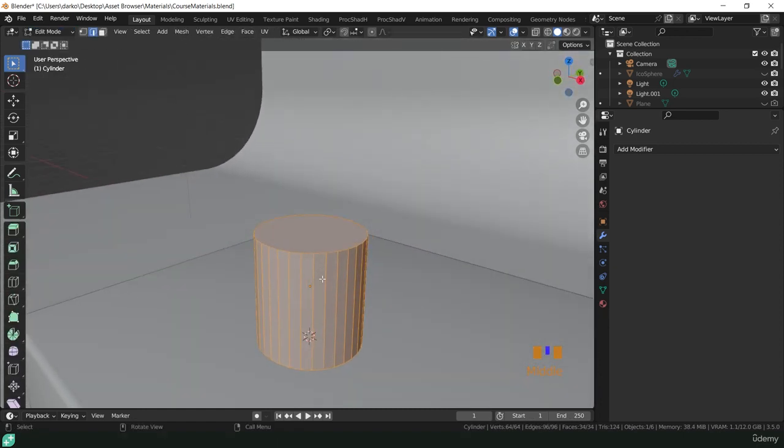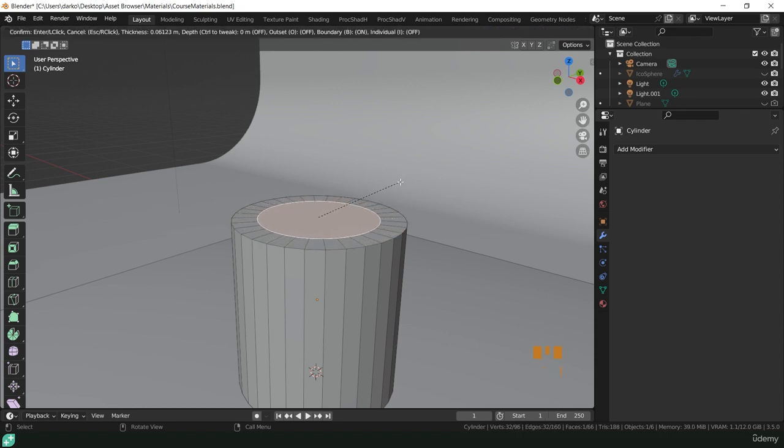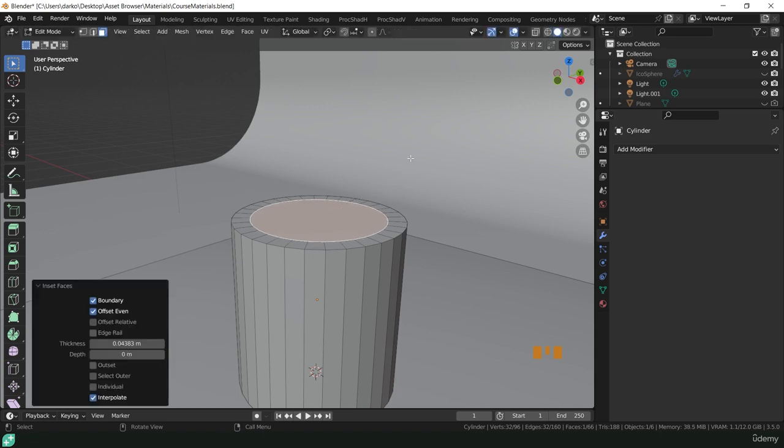So there's a few mainstay tools, I would say, when we do modelling that I quite like to use fairly often. The first one is Inset, so I'm going to select this top face. What Inset does, and we use the hotkey I, is it grabs a face and it allows you to scale it while keeping the original edges in place. That allows you to create more geometry that you can move around. So inset that a little bit.